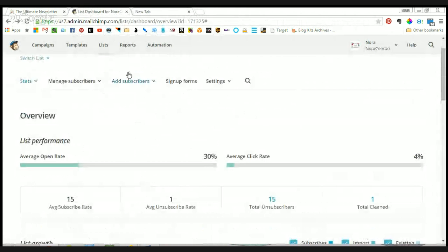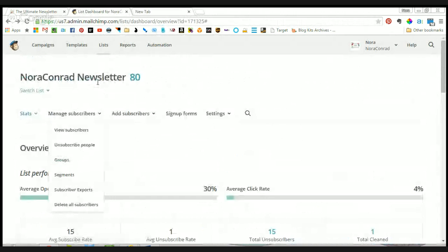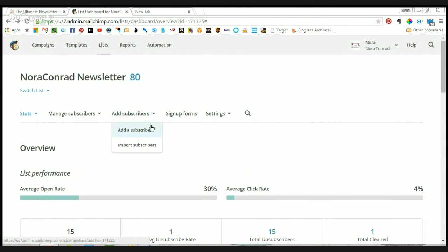Okay, so that's where you can see a list of your subscribers. You can unsubscribe people. So if someone doesn't want to be subscribed anymore and they email you, you can unsubscribe them manually. You can put them into groups or segments so that way you can break up how the emails are sent. You can export your subscribers or you can delete everyone.